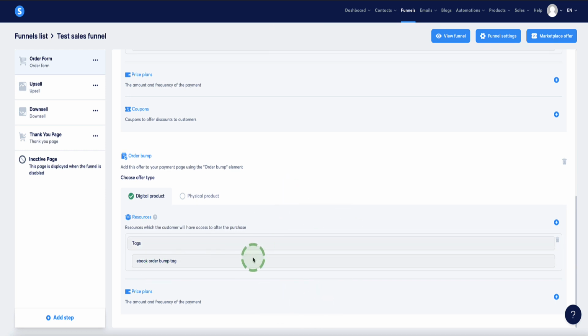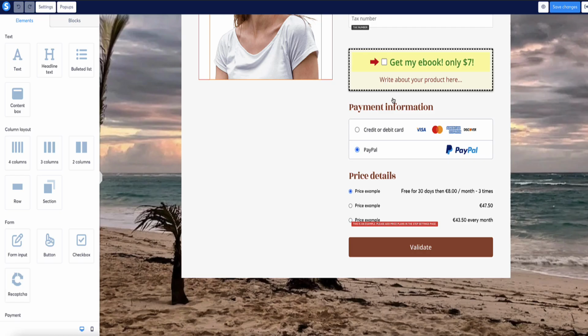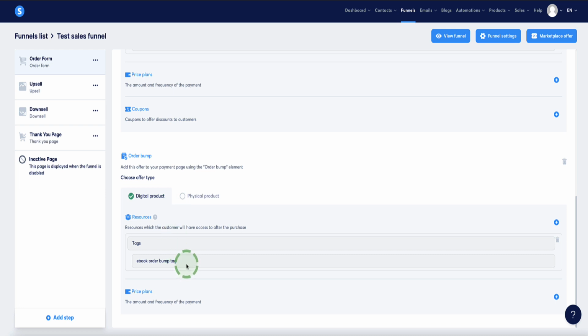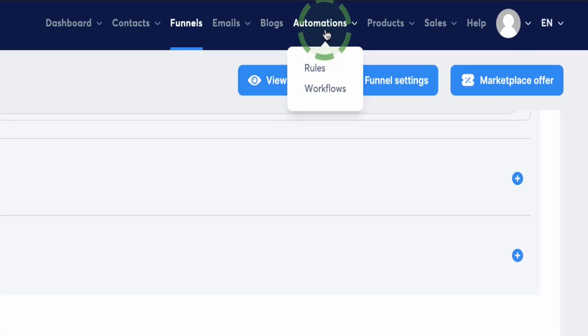Now we've set the tag up. What will happen is at this point, when a customer opts on our order form to add this order bump to their order by checking this checkbox, System.io will apply this tag to that customer. But now what we need to do is we want System.io to then deliver that ebook to the customer automatically for us. So how do we do that? What we need to do is we need to come over to this option in the top menu called Automations, and we will come to Workflows.